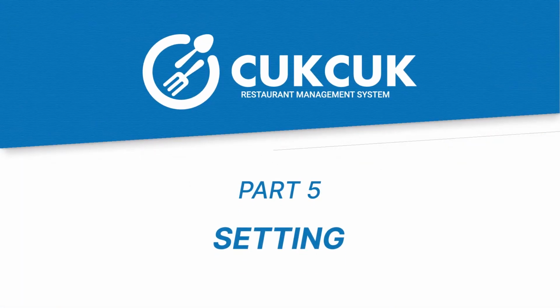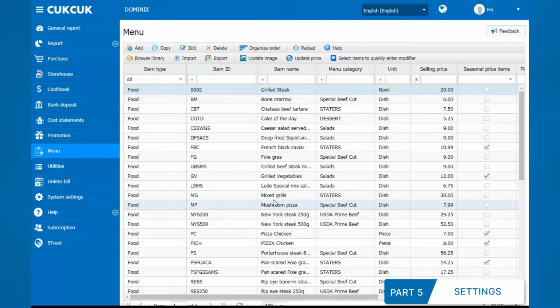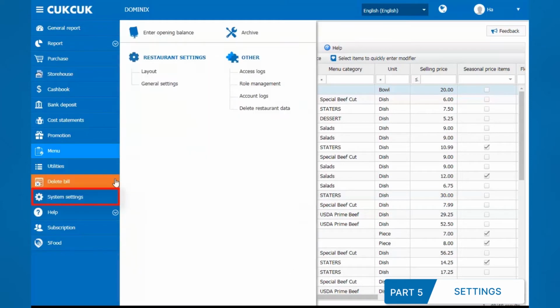Part 5, Settings. Important settings on the program are available in System Settings.